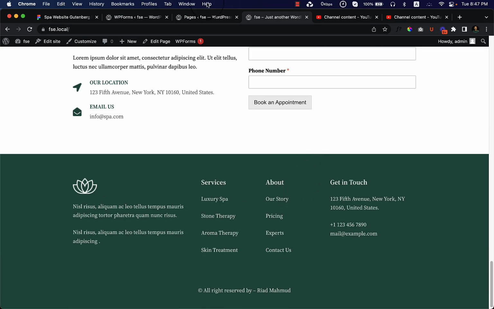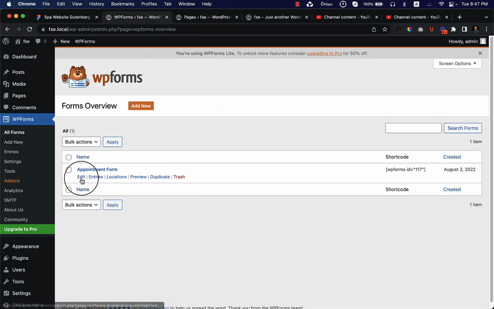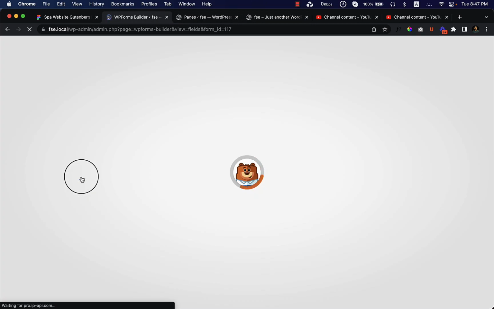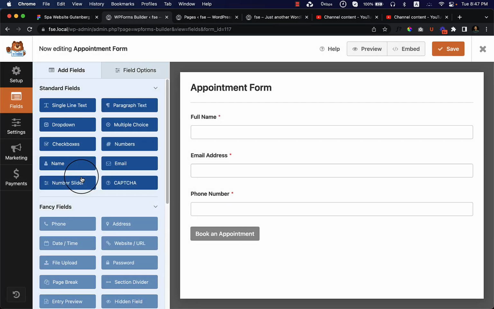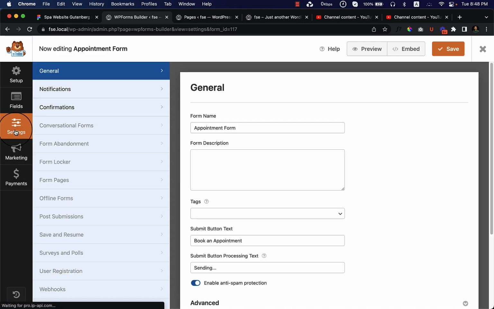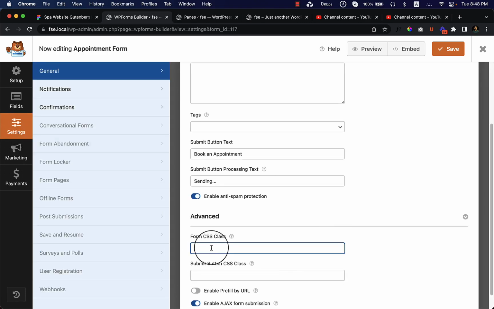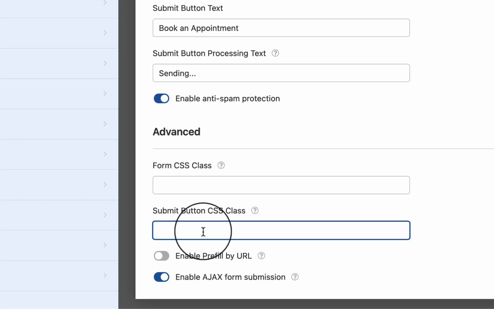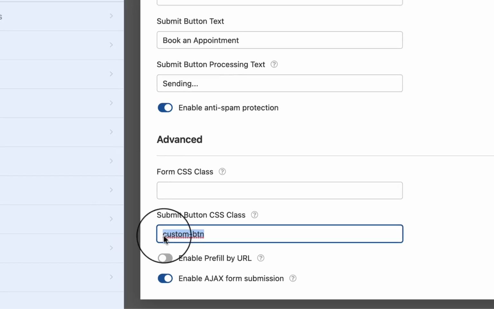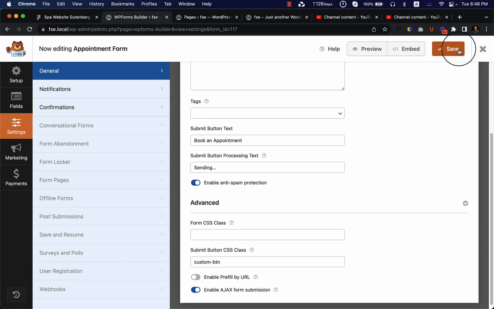So what we can do, we can simply go to our WPForms and open the appointment form, and I would like to add a custom class inside the button. To do so, I have to click on the settings, and then if I scroll down here, you can see submit button CSS class. So custom-btn, I would like to add this class and I will customize that button using this class.